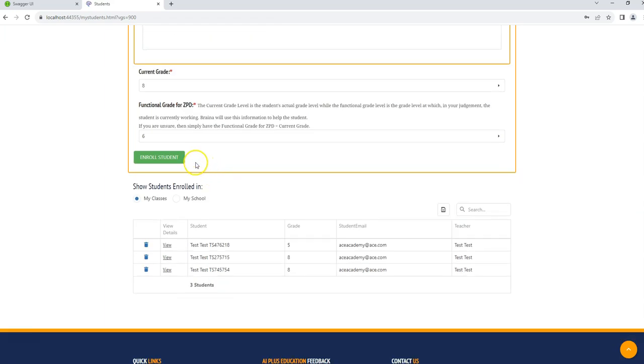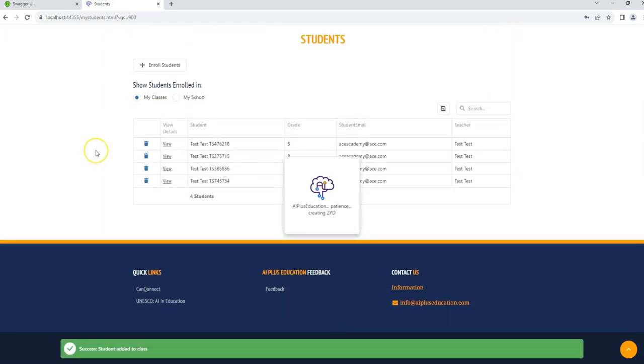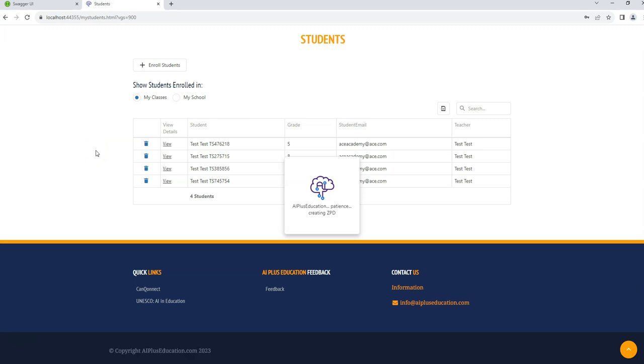So once you're happy with that, you just simply enroll the student. Have a little patience, because what's happening now is our AI system is actually creating this zone of proximal development. Once that's done, it takes a minute or two, you will be ready to move on to enroll the next student or continue on with the system. And that's how to enroll students into your class.